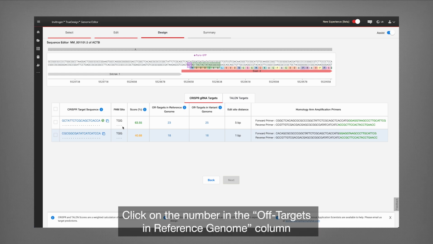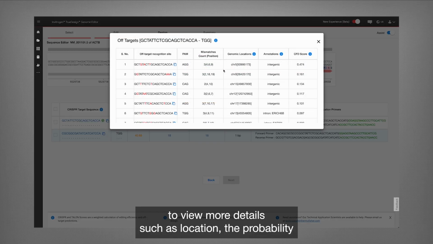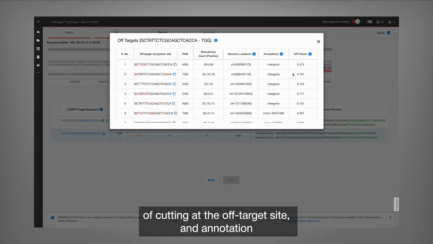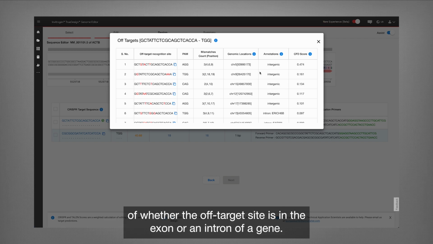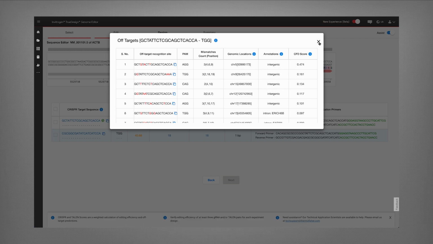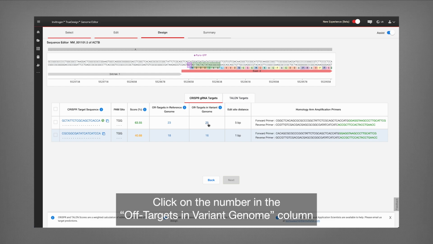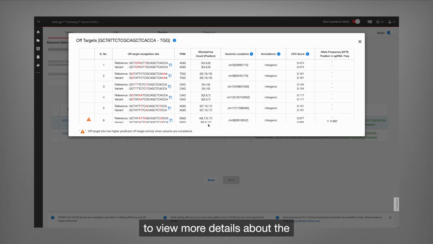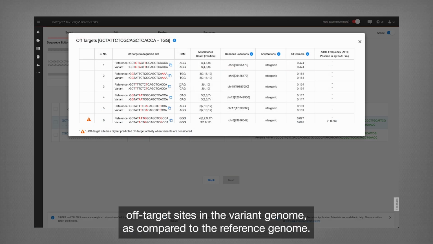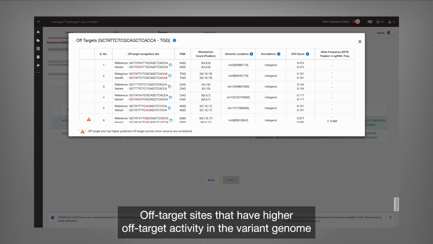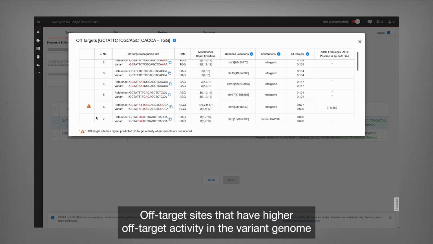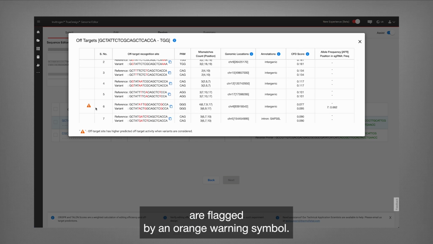Click on the number in the off-targets in the reference genome column to view more details such as location, the probability of cutting at the off-target site, and annotations of whether the off-target site is in the exon or an intron of a gene. Click on the number in the off-targets in the variant genome column to view more details about the off-target sites in the variant genome as compared to the reference genome. Off-target sites that have higher off-target activity in the variant genome are flagged by an orange warning symbol.